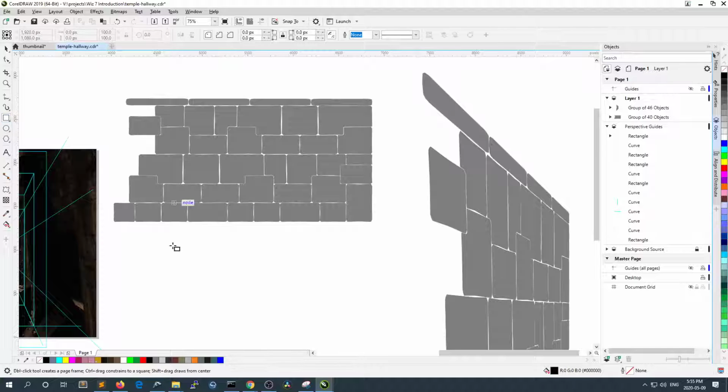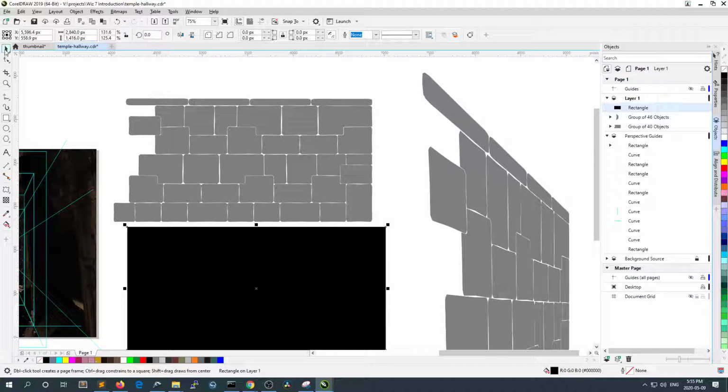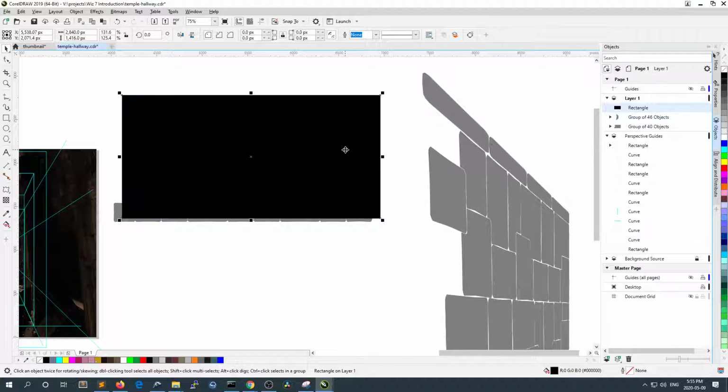And I'm going to create a box. And this is going to be a background for this, and we're going to create a pattern on it. So it's 2840 and 1416. Okay. So these two objects are the same. This group and this object are the same size.